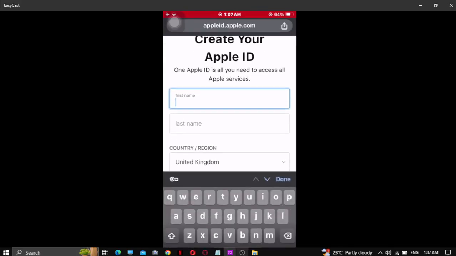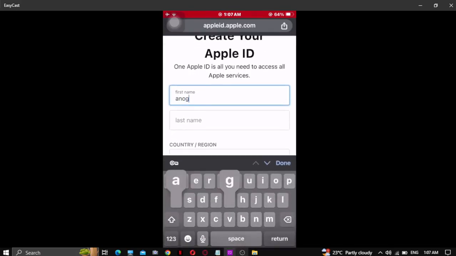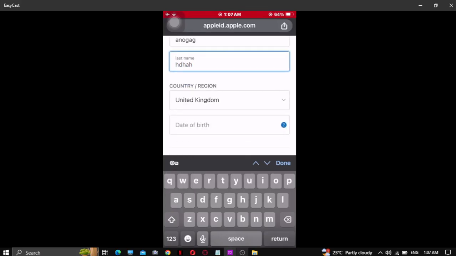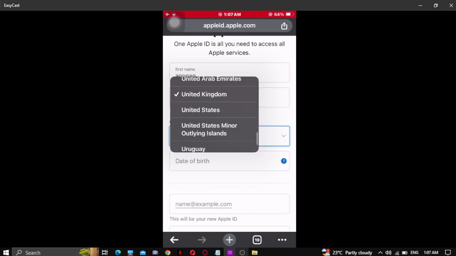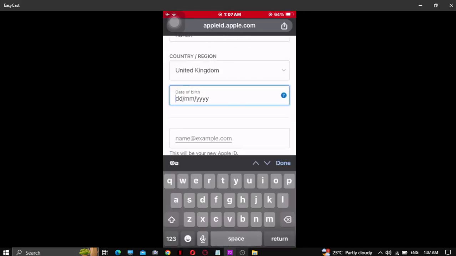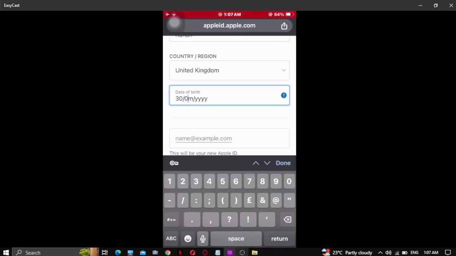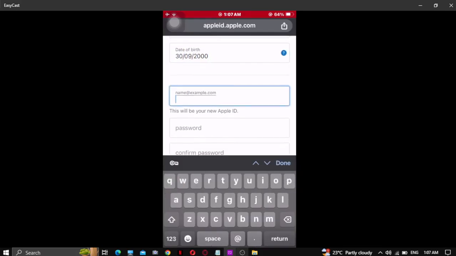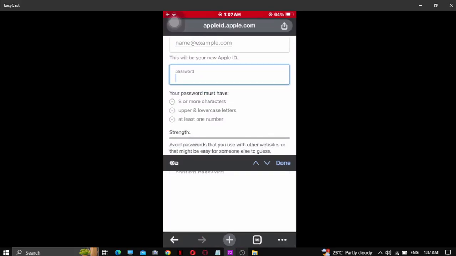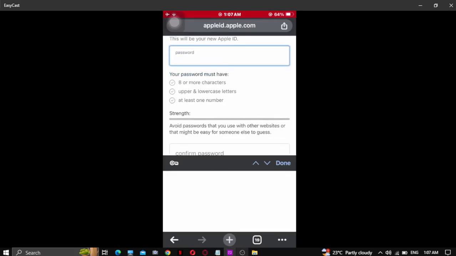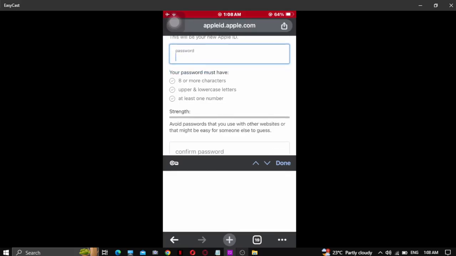Then you have to type your first name, like anything, and then last name. After that, you have to select your country or region, then your date of birth, like anything. After that, you have to type your email, and then you have to set the password. And for setting a password, you have a few requirements: eight or more characters, upper and lowercase letters, and at least one number is required.